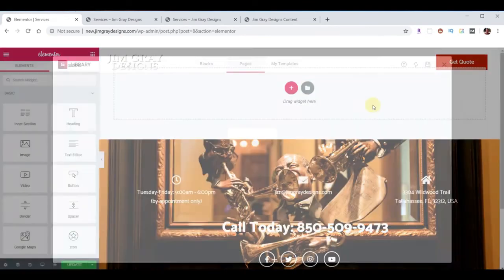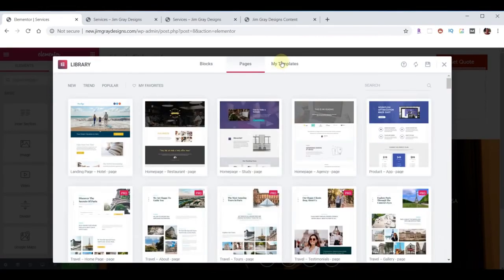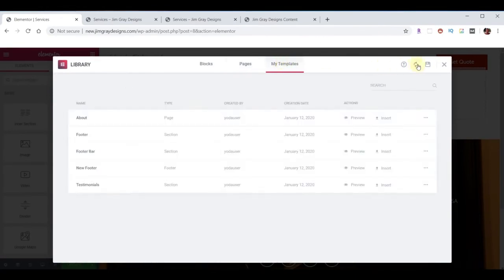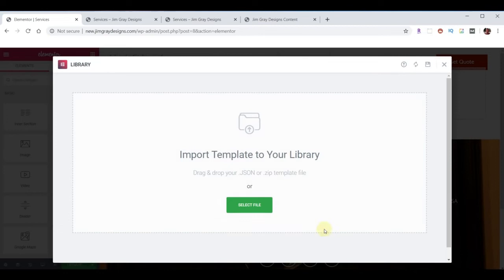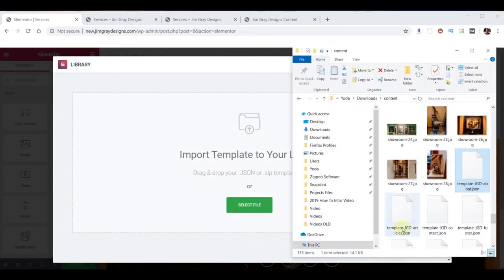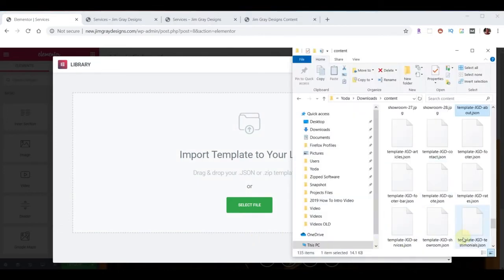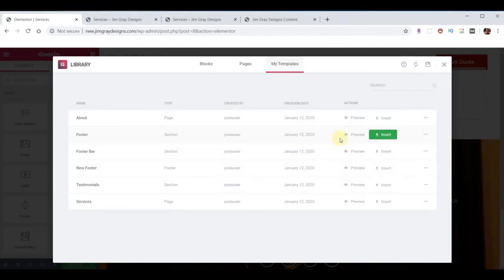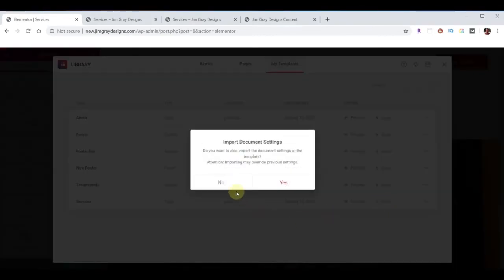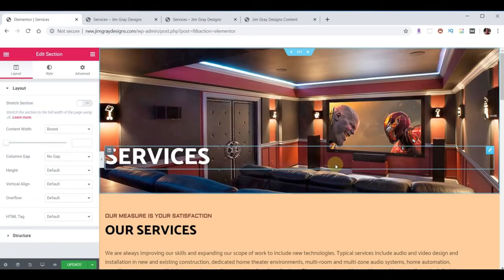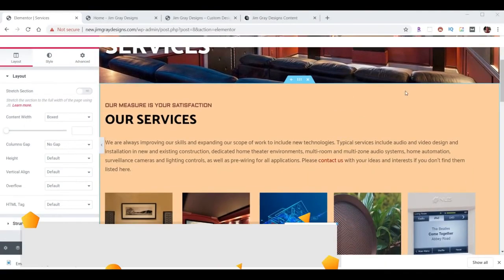And now we're going to choose on the folder, My Templates. We're going to import, and we'll choose our content. This time it's going to be services. Drag that over. Now we'll insert it. Always click no. Now our services page is loaded.